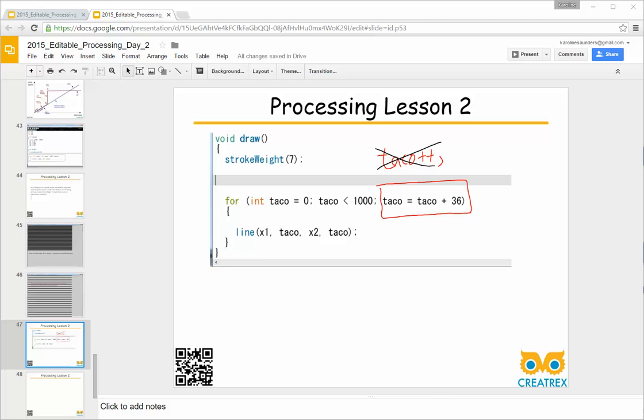I'm trying to figure out what's wrong with your code here. I'm not seeing anything. Oh, it's because you don't have an integer called x. You have x1 and x2, but you don't have just plain x. That's to you, Gavin. You don't have just plain x integer. You need to declare it, and then you can use that x.